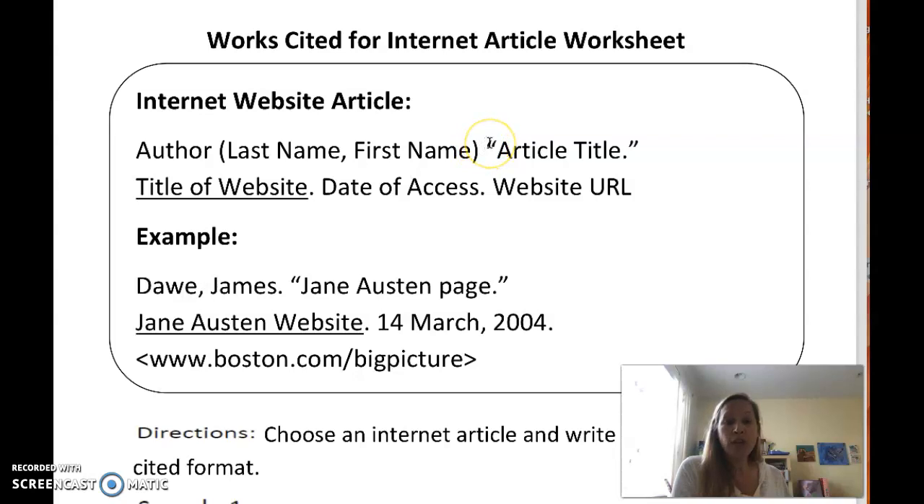Then in quotation marks, you're going to need to put the article title, whatever the title of the article is. Put that in quotation marks with a period. Next, the title of the website you're using. We're going to underline the title of the website we're using and put a period. The next thing you're going to need is the date you accessed this website, meaning the date that you went on and found the information.